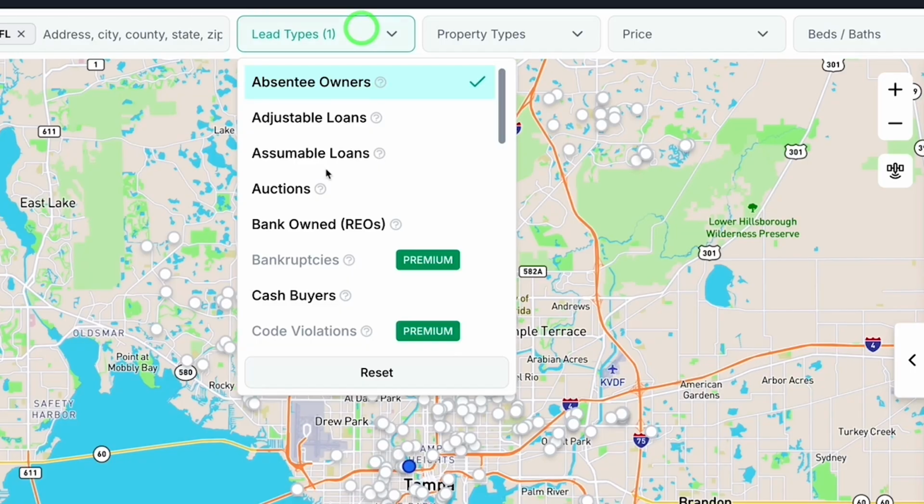Now, an absentee owner by itself isn't what I would consider a high intent list, meaning just because someone owns a property that isn't their primary residence doesn't necessarily mean there is distress or motivation to sell it, but it's a start to building our custom stacked jackpot list. And what's really cool about Propwire is all you do to start stacking a list is choose another lead type in the lead type drop-down menu.